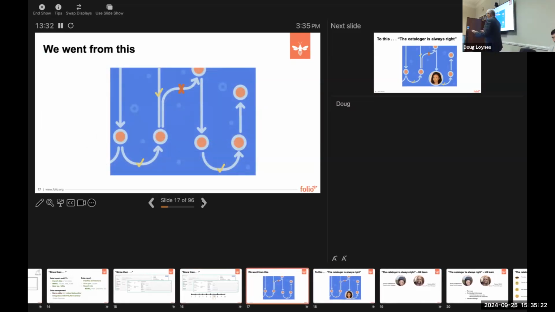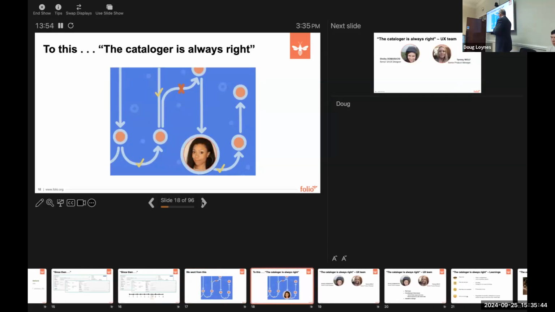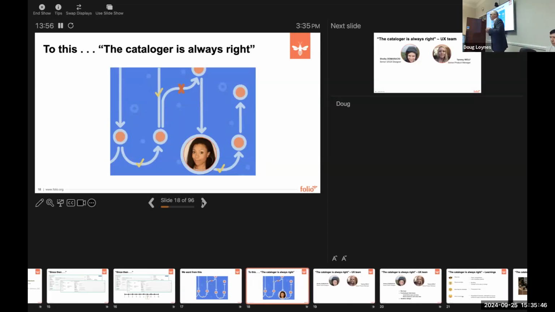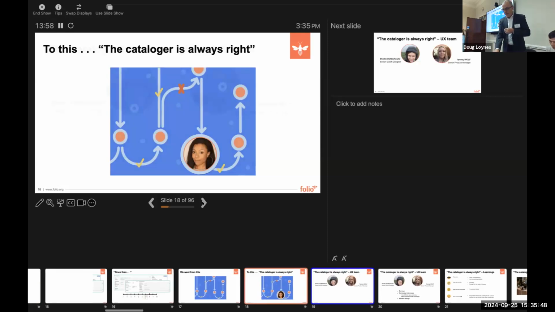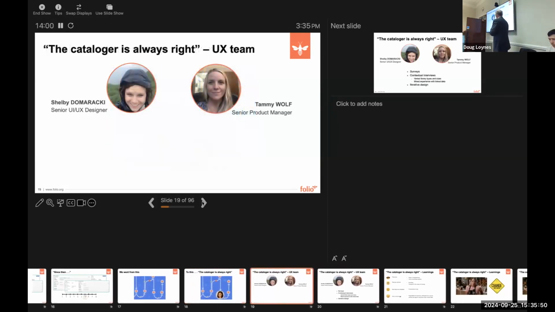The point of this presentation is how, in the middle of all this development, we were able to change our perspective on what we were doing and how we were doing it, and in large part that had to do with building or incorporating the UX team. So we started out thinking strictly from a systems perspective, and what the UX team was able to do was to help us really think of it from a cataloger perspective.